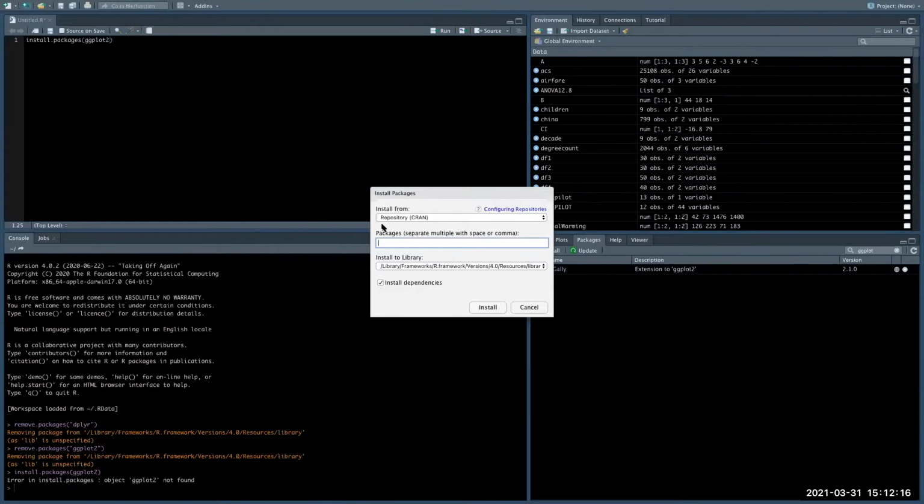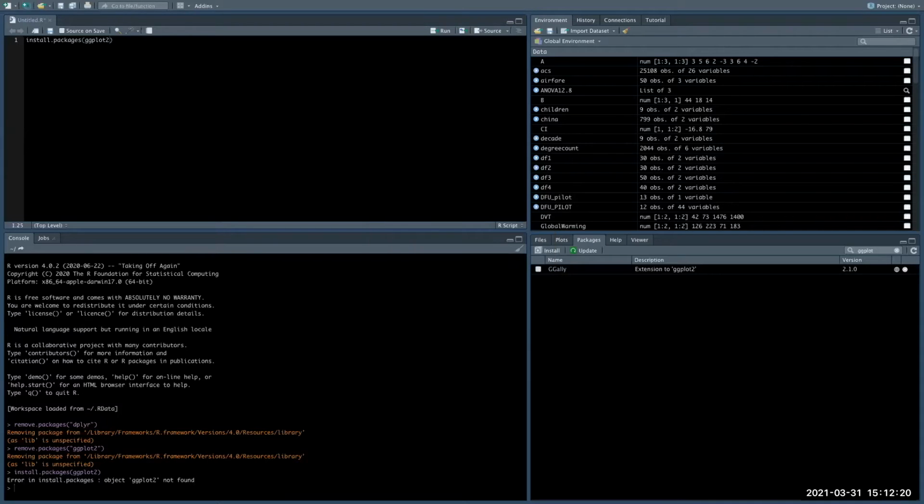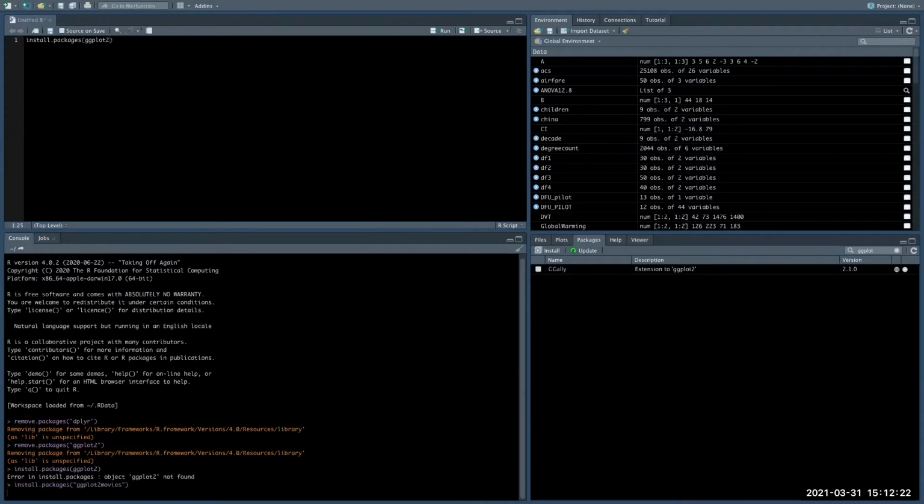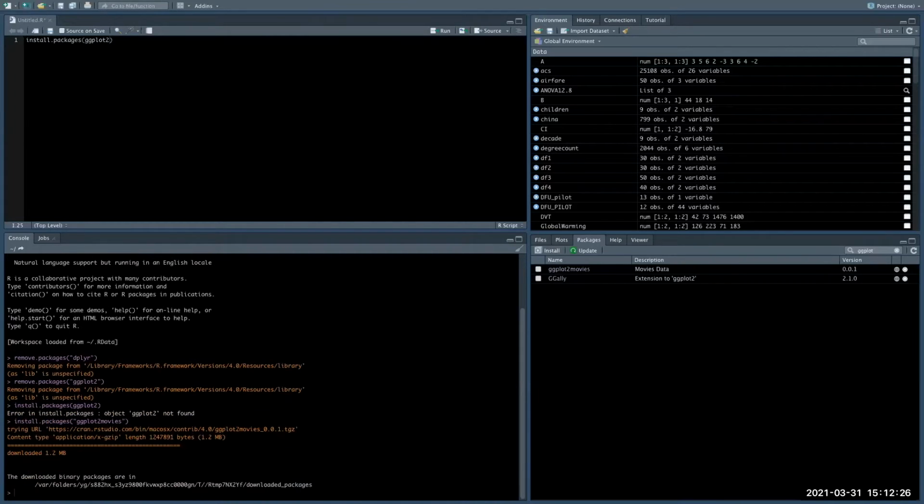Okay, let's try this way. So just go into ggplot2. Let's install movies. So we're going to install this one. And you can see in your console, it's actually starting to install it, and it'll run everything through, and then you have it downloaded.